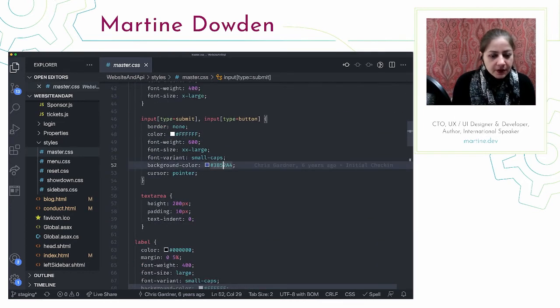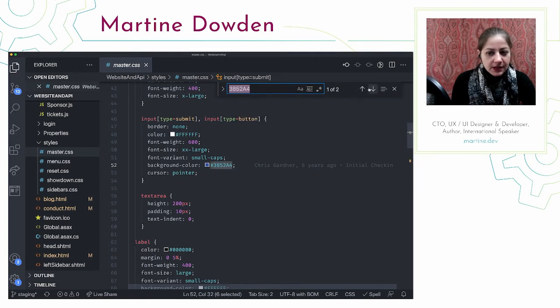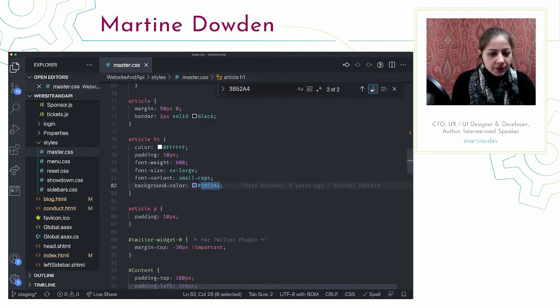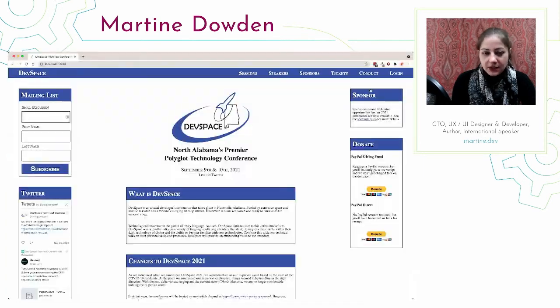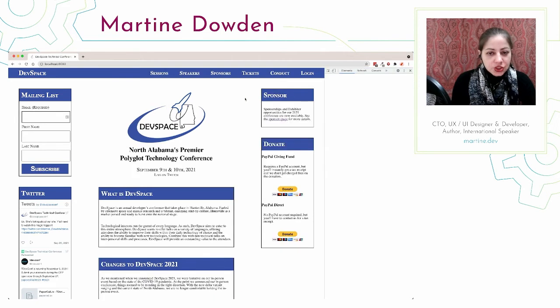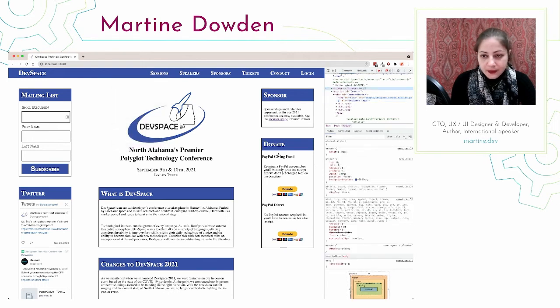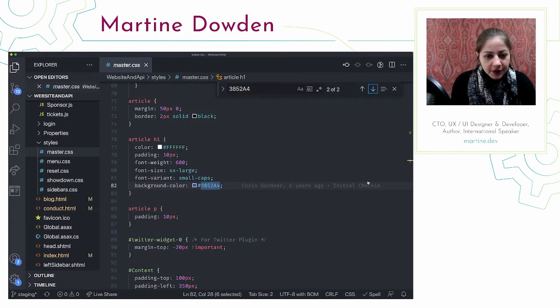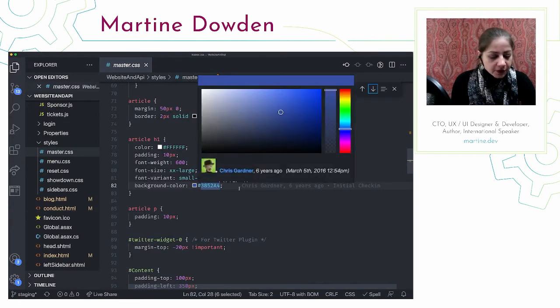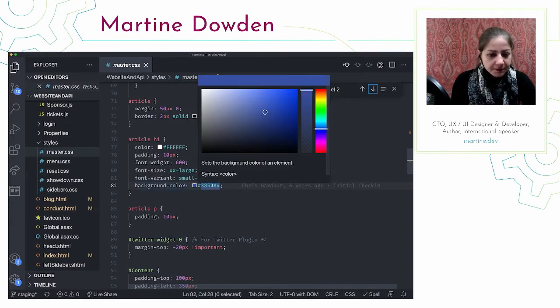Here's that blue color. I can just copy this and do a control find to see if it's in multiple places. We have the article H1, so that makes a lot of sense. That's probably definitely our blue. If I go back over here and do an inspect, I can double check that that is in fact the blue we want to keep. And it tells me it's 3852A4. Cool.